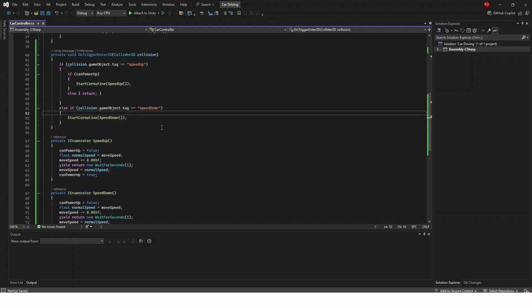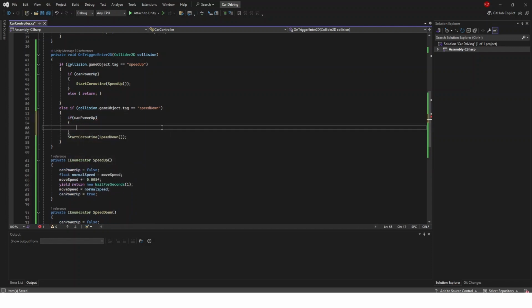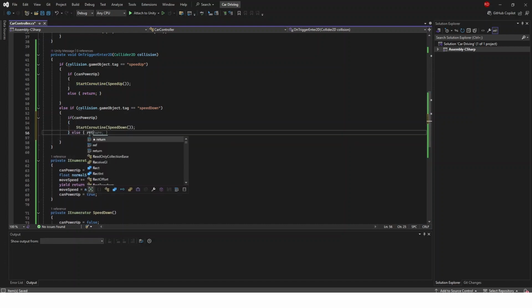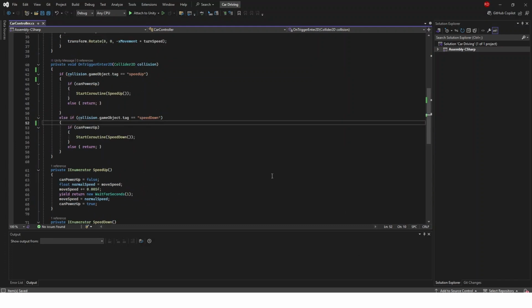And we're going to have to do this for the speed down too. So we're going to do if canPowerUp, then we're going to drag this speed down inside of here, and then else return. And this just makes it so that we can't get really, really fast or really, really slow by getting more and more power-ups.